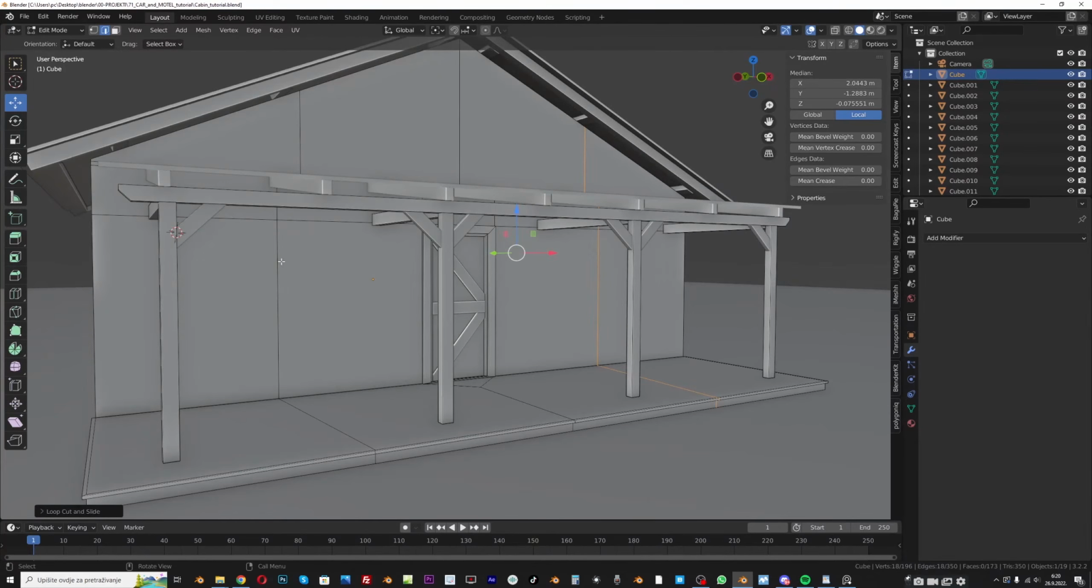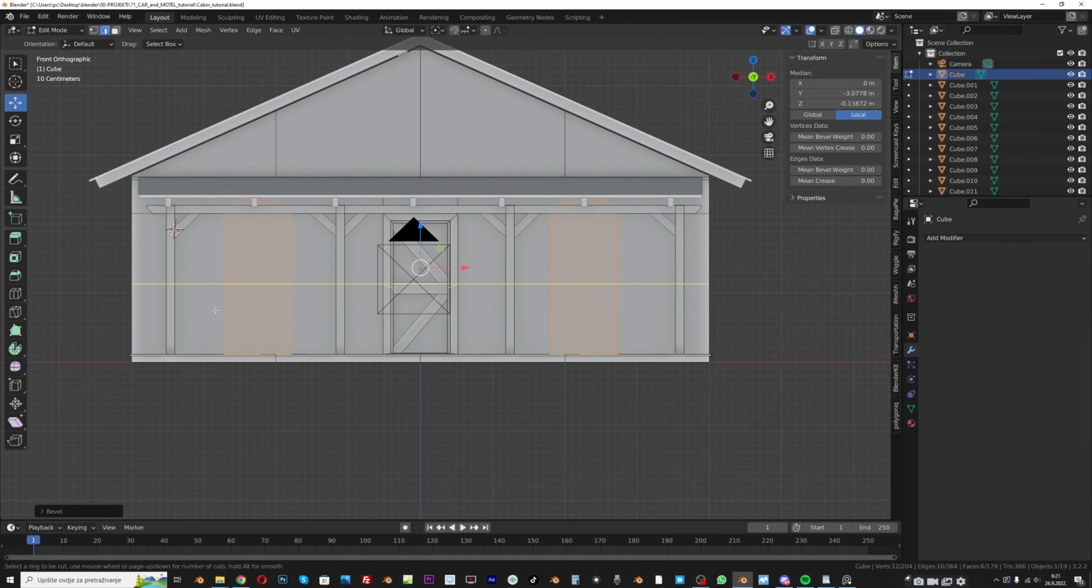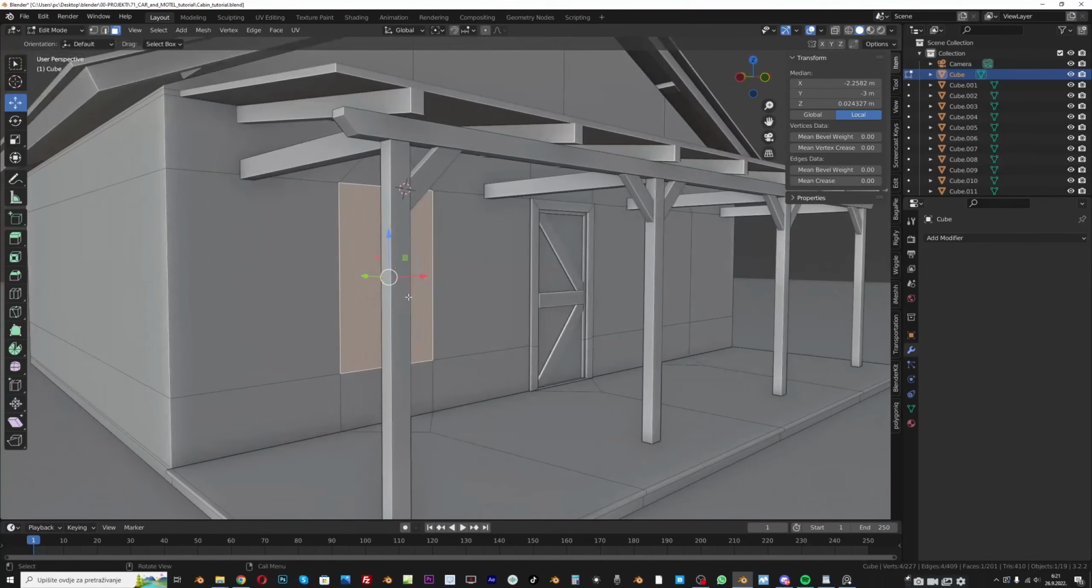Now I will select these two edges, and I will go with Ctrl B and make space for my windows to about here, and Ctrl R to add a loop cut about here, and we can now start creating windows.